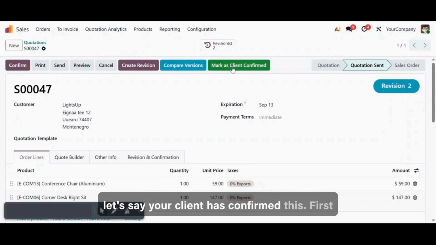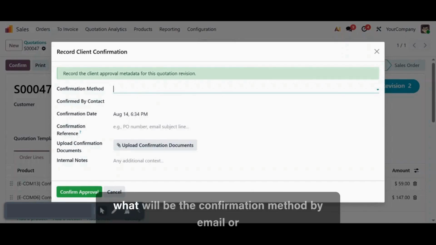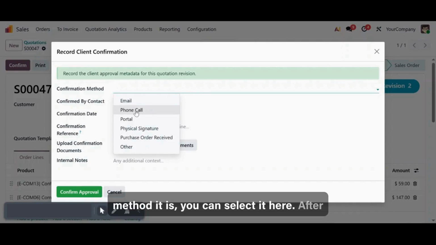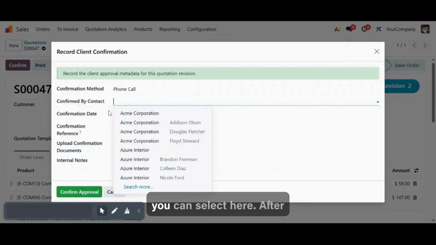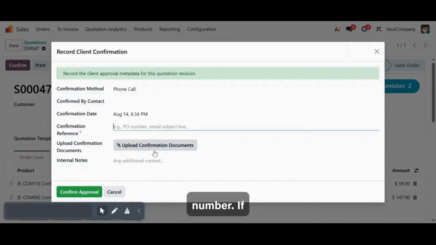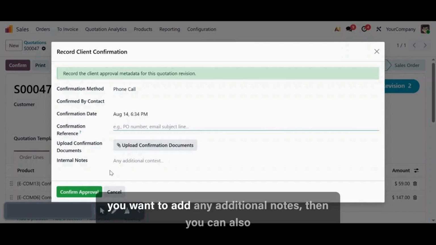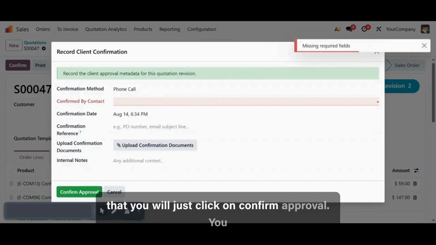Now let's say your client has confirmed this. First, you will click here, then this window will be visible, asking what the confirmation method is: by email, by phone call, portal, physical signature, whatever the method is, you can select it here. After that, from which vendor or which customer it has been confirmed, you can select here. After that, the confirmation date and the confirmation reference number. If there is any document from the customer side, you can attach it here. If you want to add any additional notes, you can write them here. After that, you will just click on confirm approval.